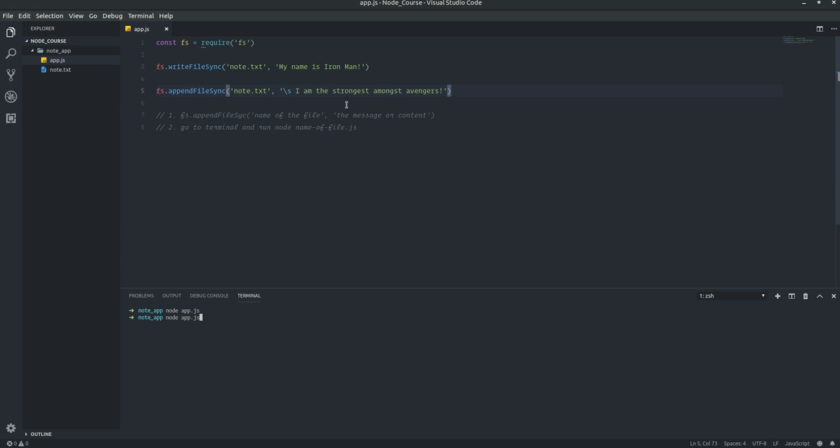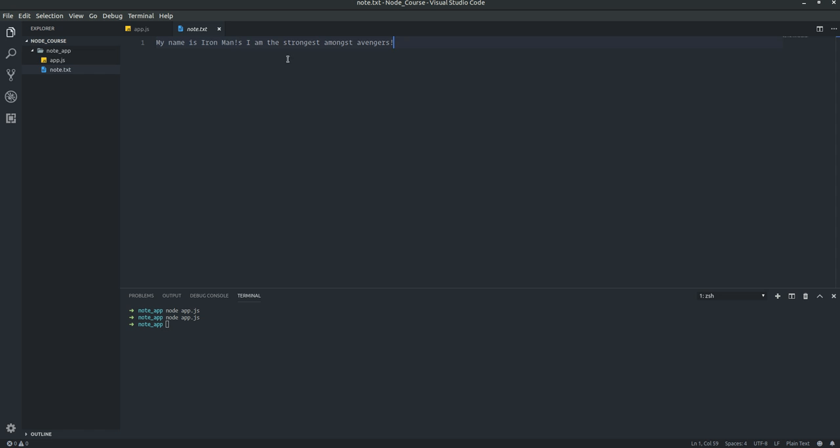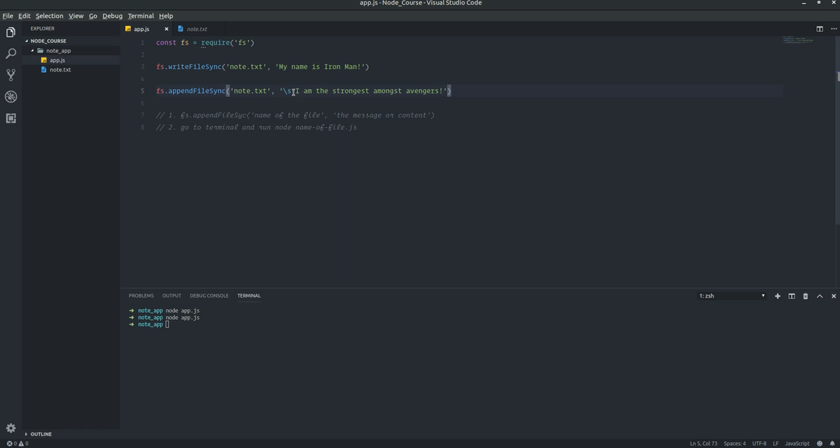All right, let's go ahead and save. Go to our console and run the file. Nothing happens, but if we check the file, all right, you can see here that it's appended: I am the strongest amongst Avengers. And as you can see here, guys, we have an extra letter S. So I guess we can just go ahead and simply remove this one, and we should be good.